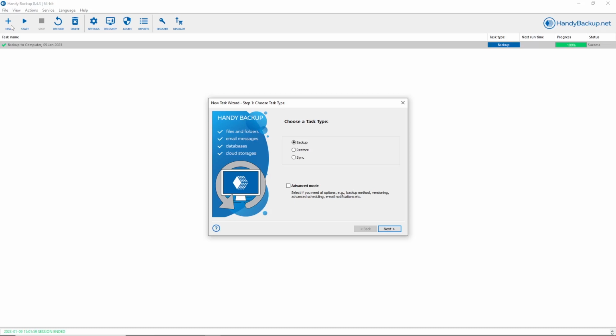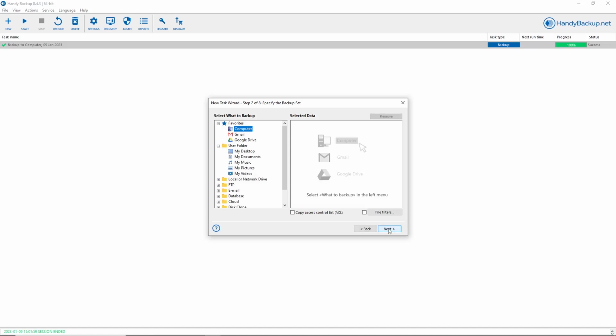Select the task to create a backup copy, check the Advanced Mode box. Click Next. On step 2, on the left of the list, click on Local or Network Drives. In the drop-down list, select Computer.